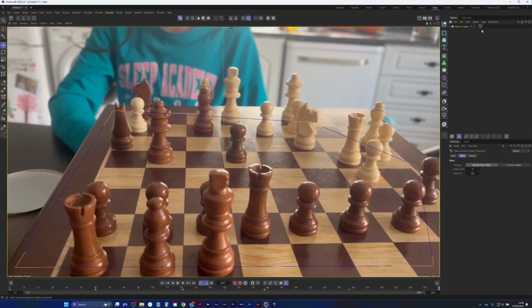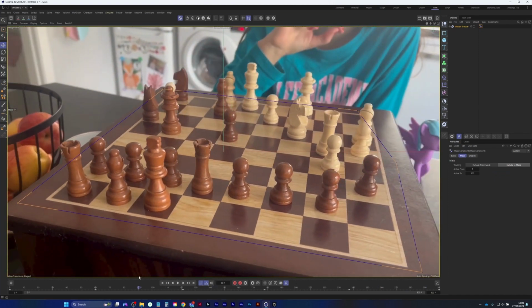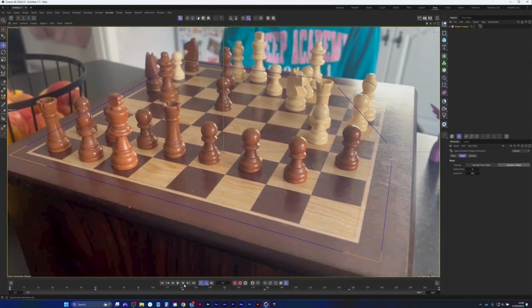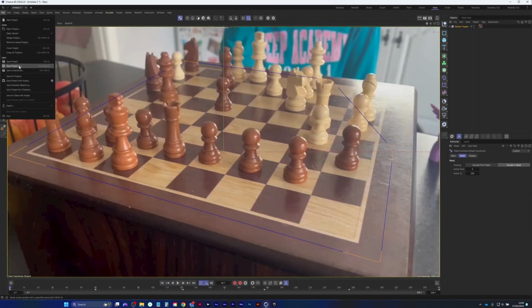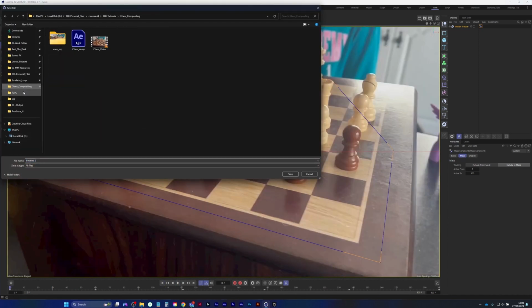We want to make sure that this is set to include in mask, so everything else is going to be excluded. This is what we want to be focusing on for our track. So that's fine. What we can do at this stage is do a File, Save As, and let's save this out.